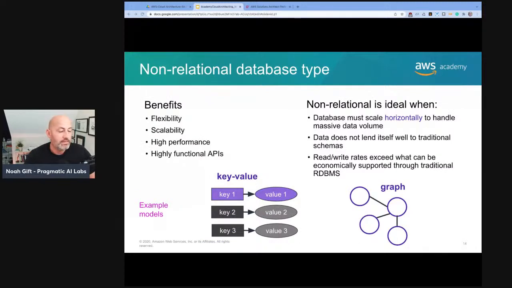But there are many situations, especially for startups, where they realize that a non-relational database is a much better move. The reason for this is that it can offer flexibility, scalability, high performance, high functional APIs, right? If it's a key value based model, if you're only storing game data or something like that, then a key value model could really be the way to go. And also, if you know you need to scale horizontally, why not? Why not just go for the horizontal scaling capabilities?